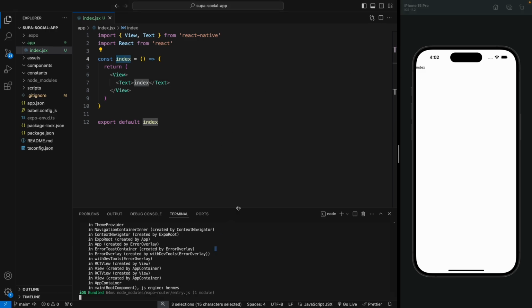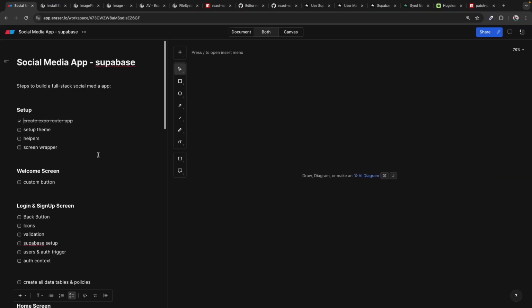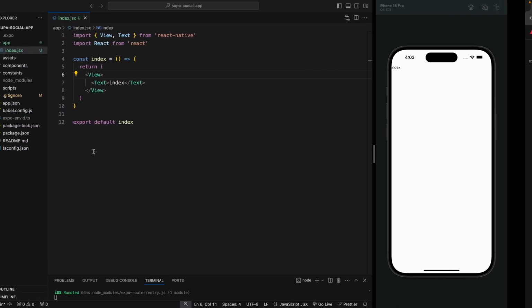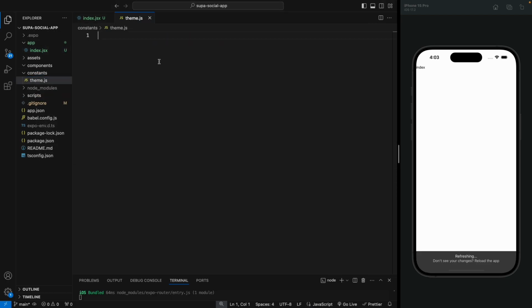Now if you want to learn more about Expo Router, I will leave the link of a detailed video about Expo Router in the video description, so you can check it out. So now we're gonna perform all of these steps, starting with the theme setup. So let's go back to our application and create a theme file in the constants, and I'll just copy and paste the theme configuration here.